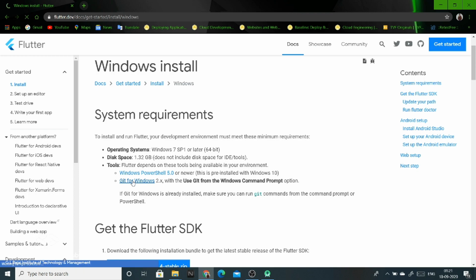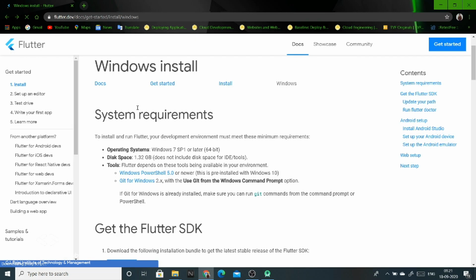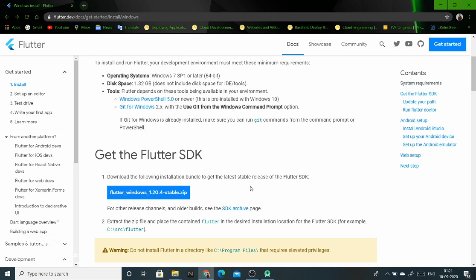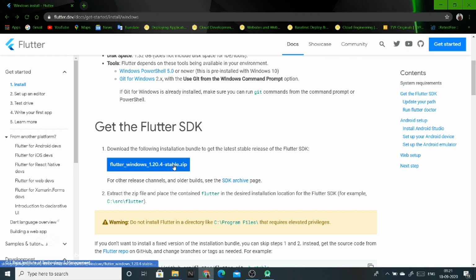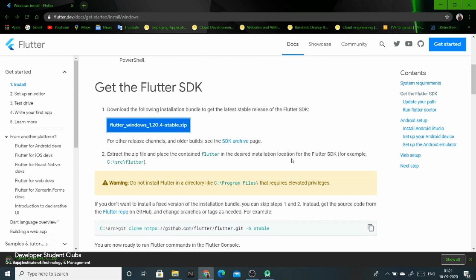To install Git, go to this link and just click on it, and it will download an .exe file. Then just click on next in the setup, and you will install Git for Windows. As I already have Git, we will continue. Now let's download the Flutter SDK. As you can see, it's a zip file. We just need to extract it.